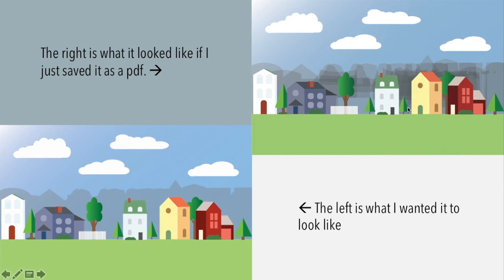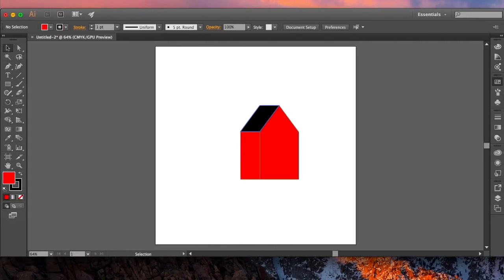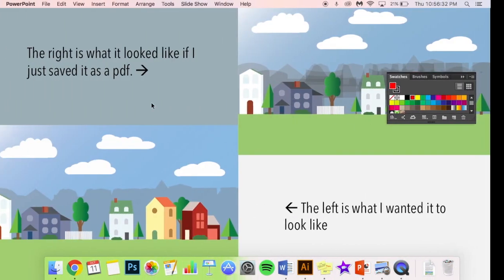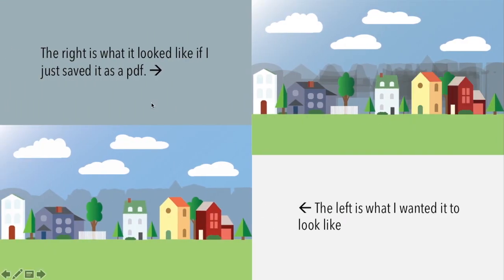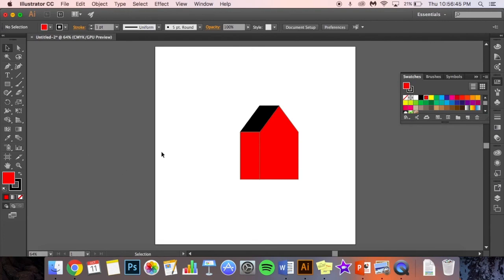And this is what it looked like when I saved it as a PDF, because I couldn't find anything online about how to do it. But Mrs. Dink knew how to save it. Instead of saving it as a PDF, I had to save it as a different format and save it pressing a button that says only use artboard, so it wouldn't use anything in this gray area.